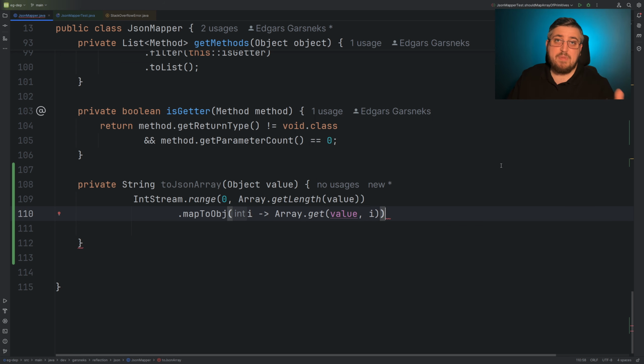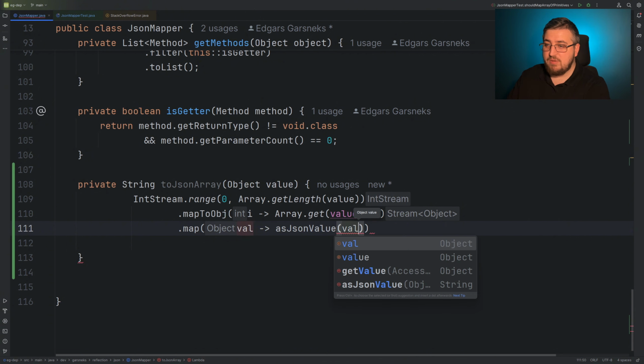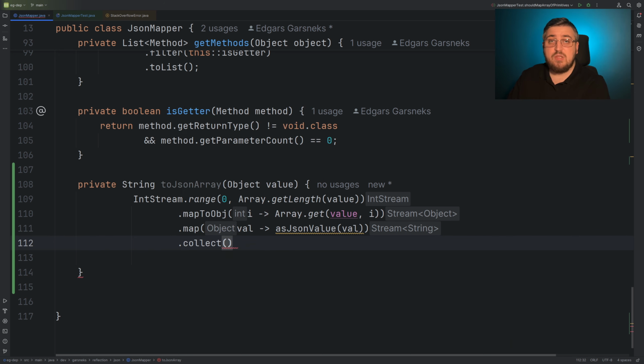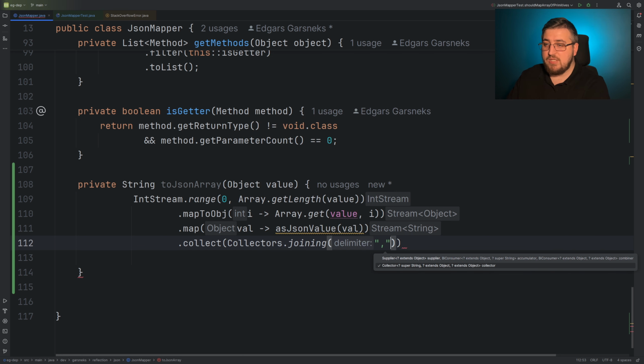And let's separate the mapping of this value from the extraction so it's more readable. So we want to map as JSON value representation. And one of the main reasons why I wanted to switch to streams instead of loops is that it's much easier to collect this into a single value. For example, remember the collectors joining, where we can provide a delimiter, a prefix and a suffix.